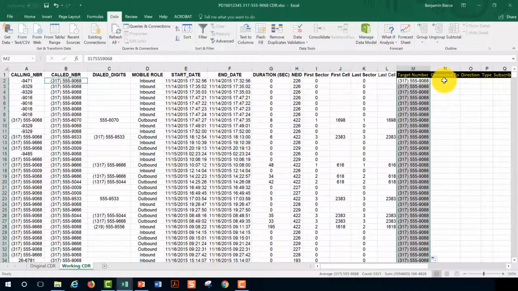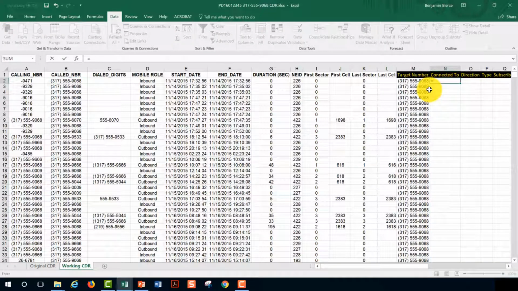Next, we will fill the connected to column. We will need to use the if-then formula for this. Click on the first cell under connected to. Type equals, if, double-click on if, then click on the first cell under target number. Type equals, and then select the first cell in the called number column. Type a comma, and then the first cell in the calling number column. Type a comma, and then again the first cell in the called number column. Click Enter.